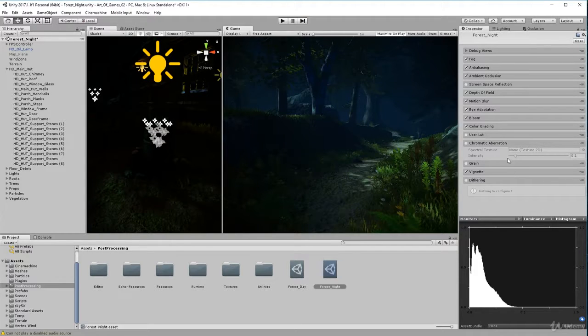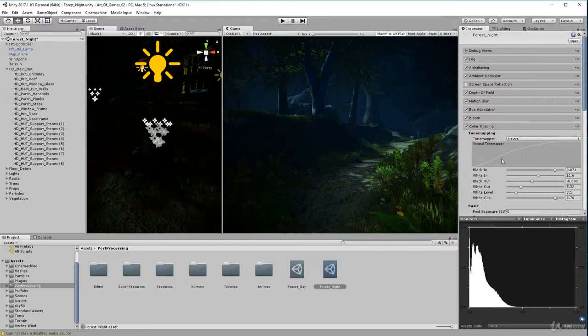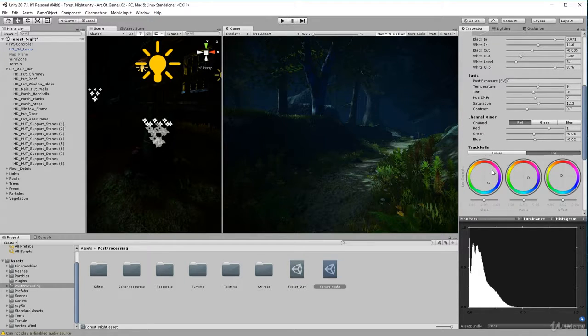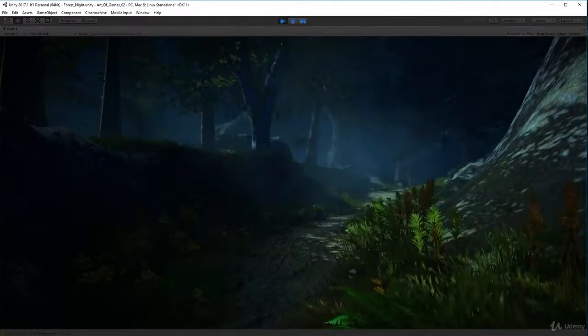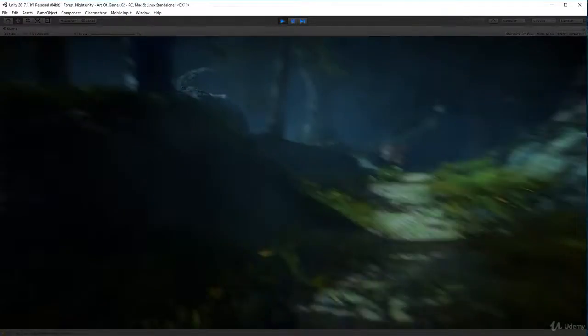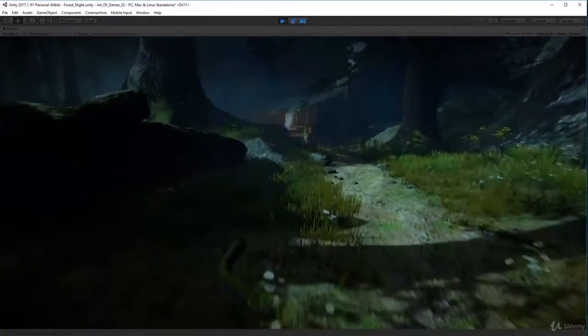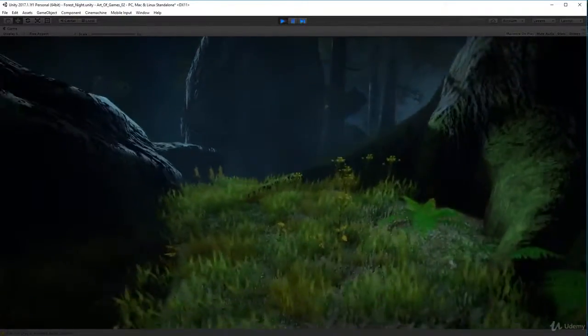So that's vignette, and then dithering. Nothing to configure, so ignore dithering, and that's it really. So what I would suggest you do is play with all these values yourself. Let's see what you've done. Be careful with color grading. I'm going to play this some more because it's not quite right, but it is looking pretty damn good, if I say so myself.